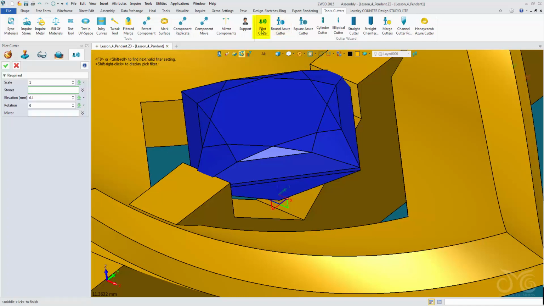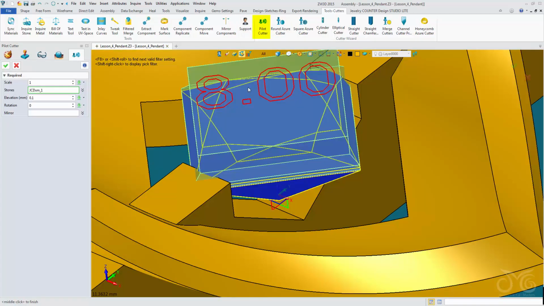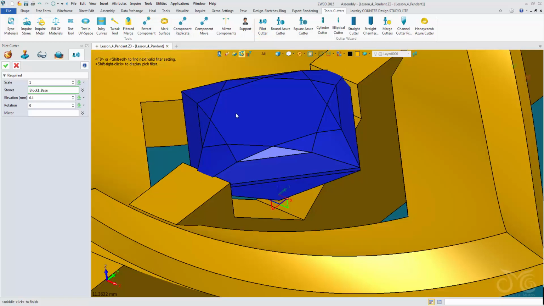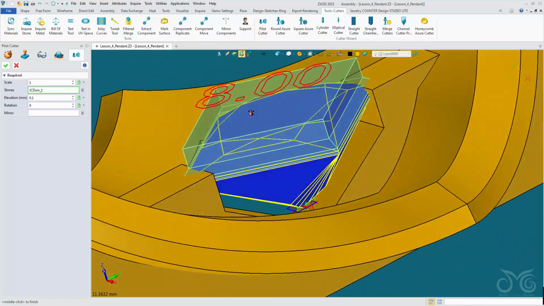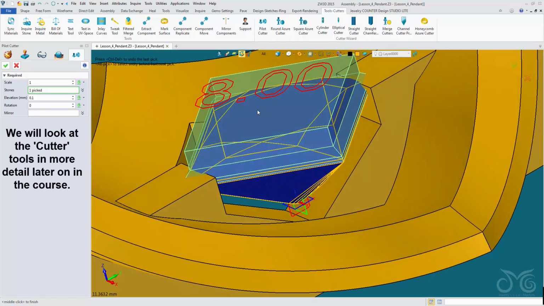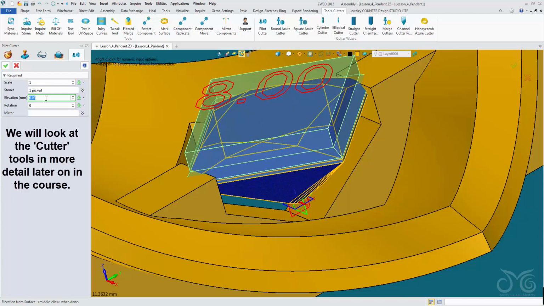Okay, so let's use the pilot cutter. We'll hover our cursor over the gemstone. It's going to throw a preview on there of our pilot cutter. Left click to place it. We then have a few more fields. I'm going to set the elevation down to 0.